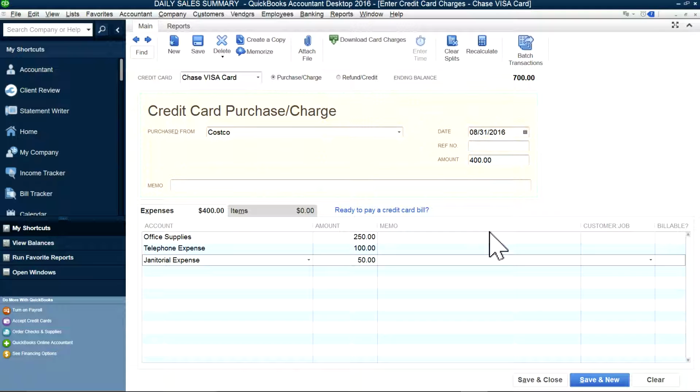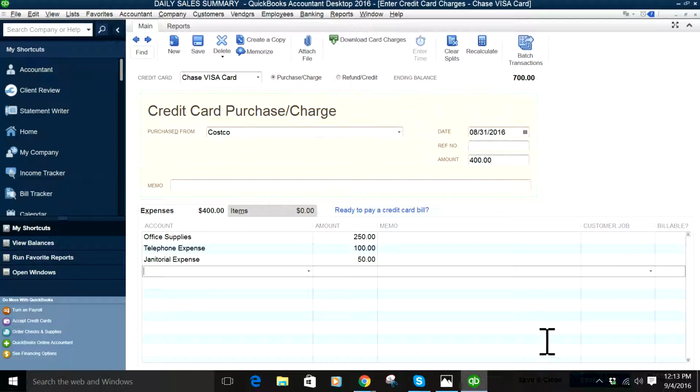So this is how you split your expenses to enter in your credit card charges. You know, so when you see the invoice or receipt, you will see only $400. But when you went to Costco, you bought a whole bunch of stuff, and you want to categorize and split the expenses. So this is how you do it, right? $400. So the moment you save this, you owe $1,100, right? So save it.